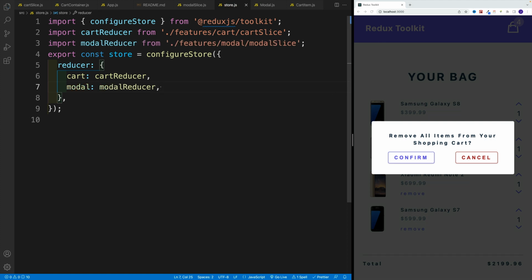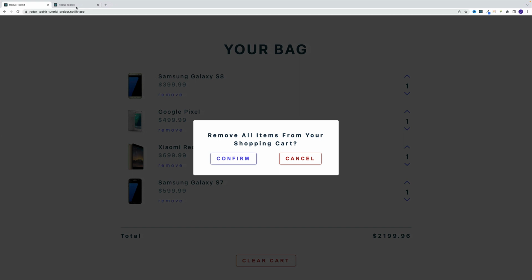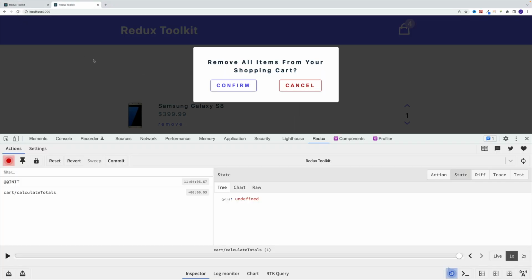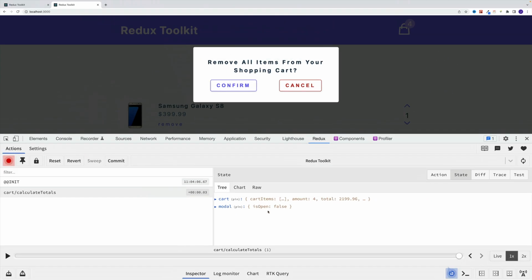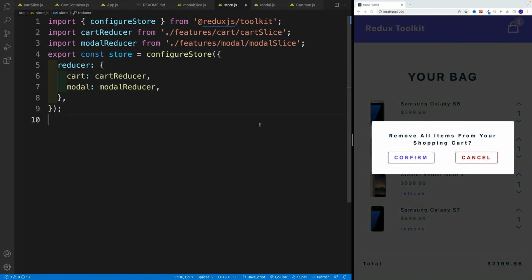So that's good. Now let's try it out in our application on a big screen. And at the moment, we're calculating the totals. Notice we have already two actions, not only the init, and we also run calculateTotals. What I want to showcase, though, is that instead of just cart, now we also have the modal. And now let's utilize that.